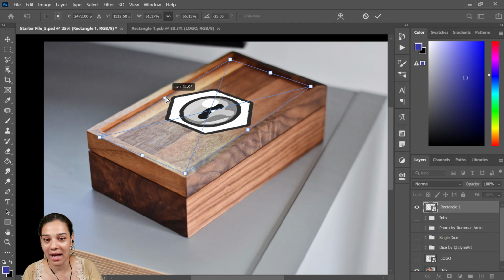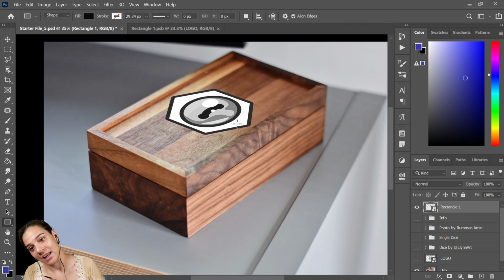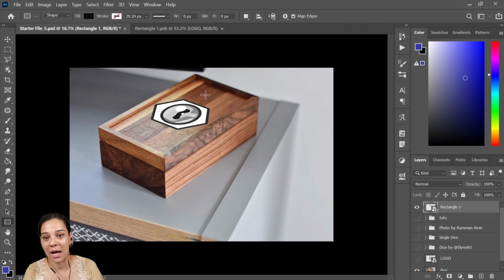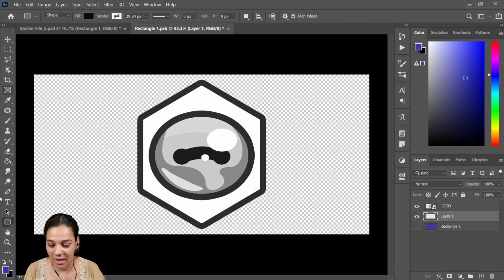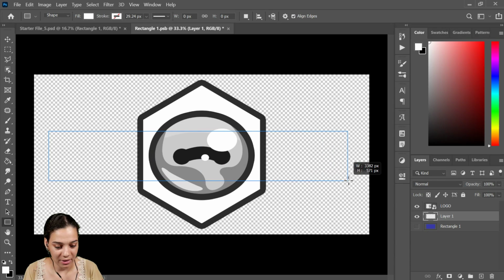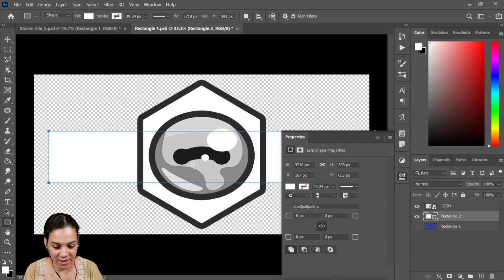Okay, so I've added this here, and it's in perspective. It's on the top of my box, and if I come over here now, you'll see that I can still edit it while it's in perspective. So if I want to make a new layer, maybe I want to grab my rectangle and put something like this here. Maybe I want a little banner behind it.